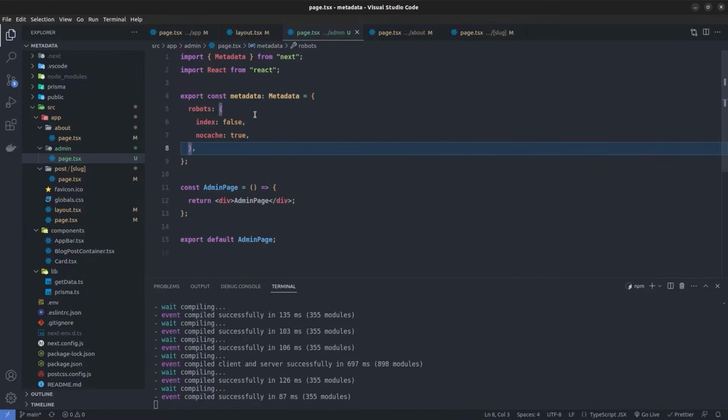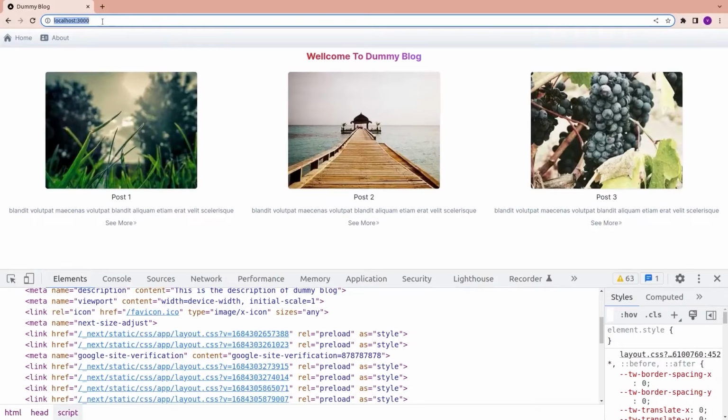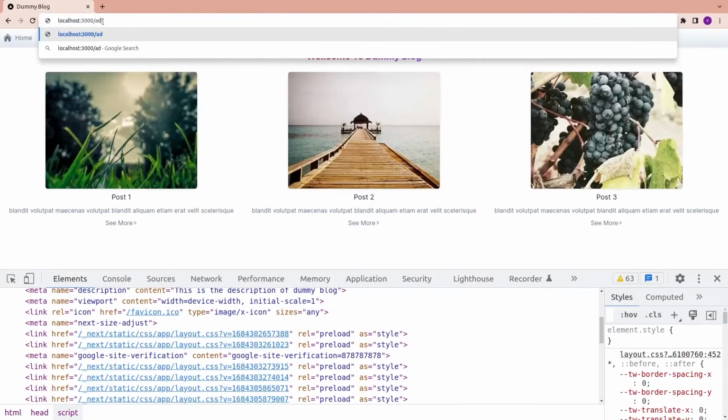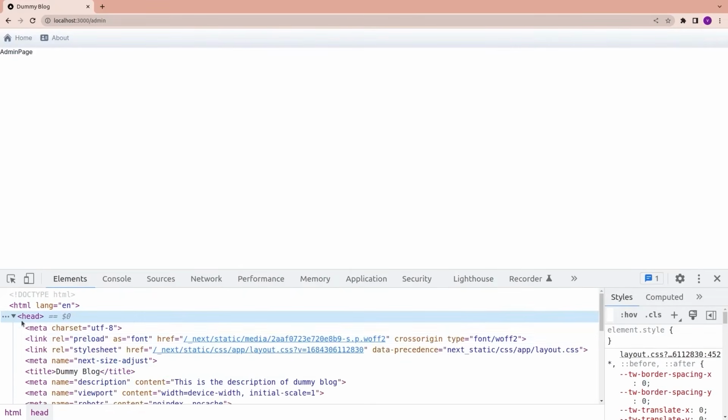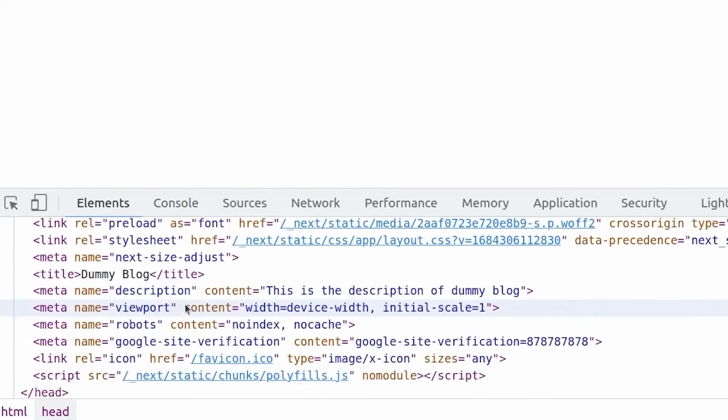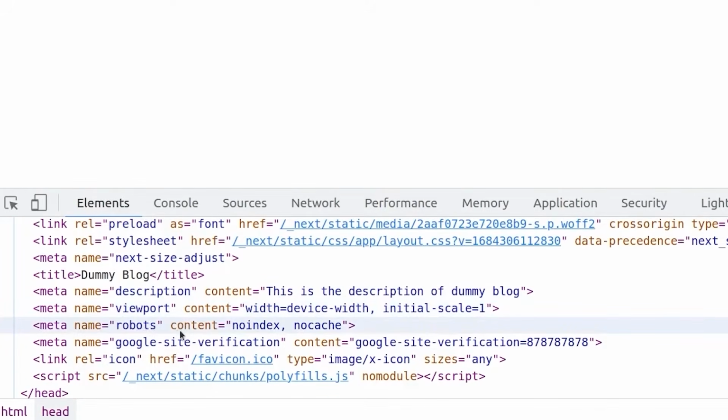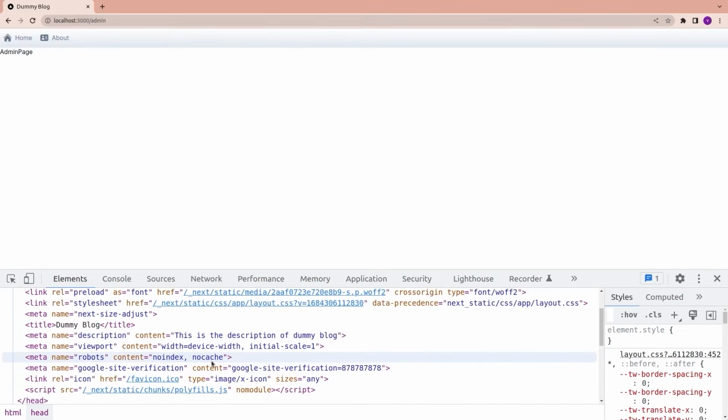So let's save this and go to our browser. Let's go to the admin page. And inside the head, you can see that we have a robots meta tag that its content is set to noindex and nocache. So in this way, we can add the configurations of the robots for our pages in Next.js.